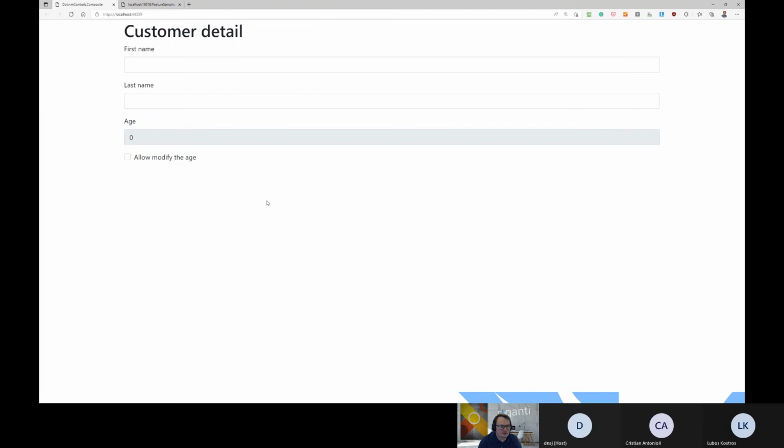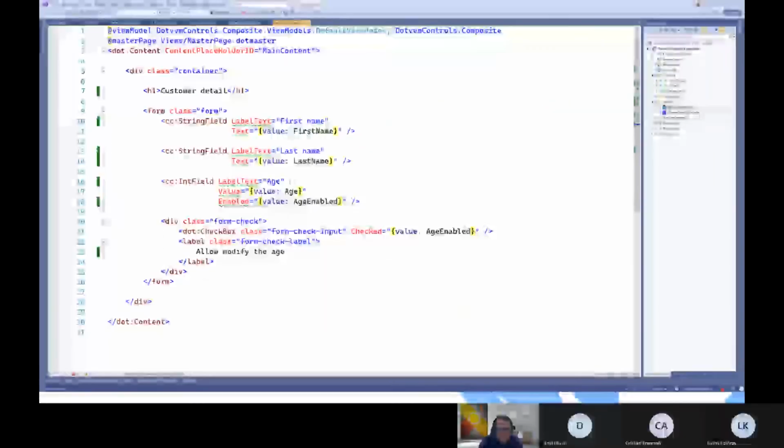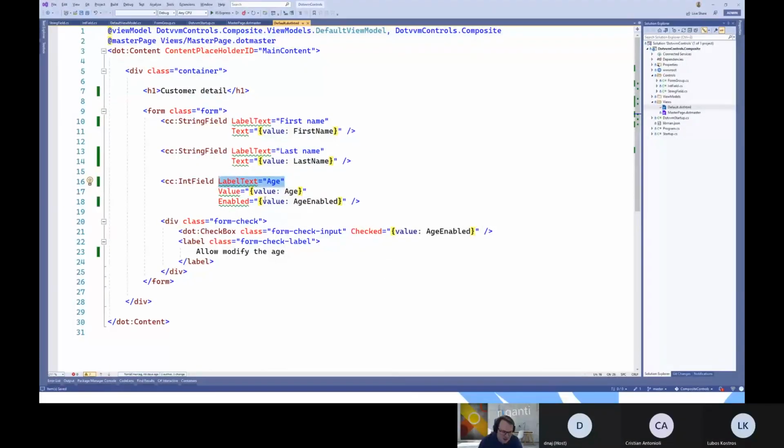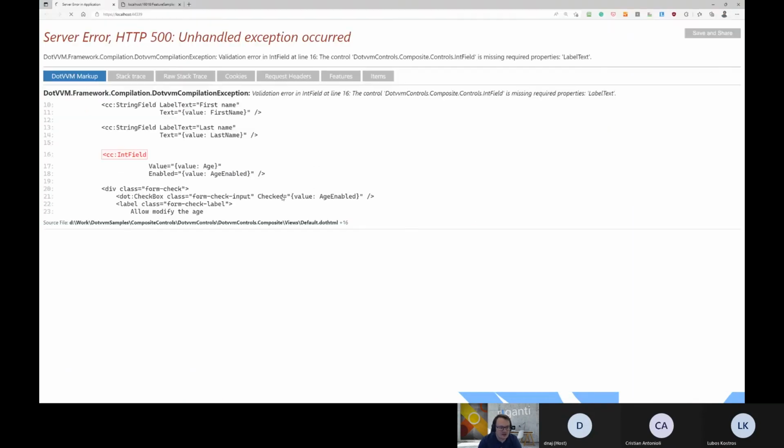If I omit some parameter which is required, for example, the label text, you will see that I got the error because this property is required. If it doesn't have a default value, if it's not nullable, it means that this property is required. Yeah? So there is also validation for that.